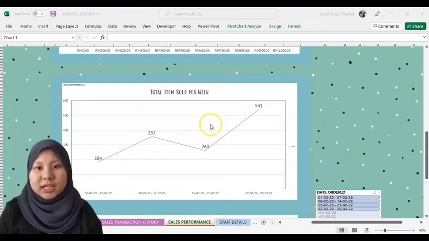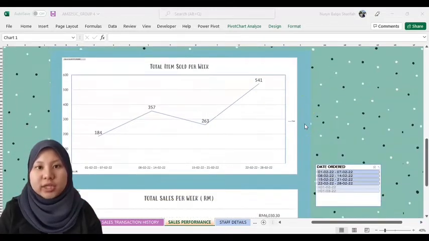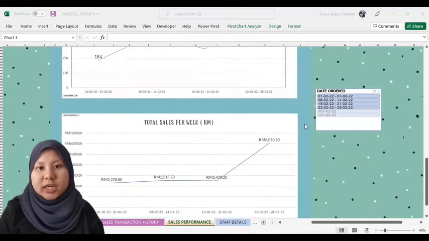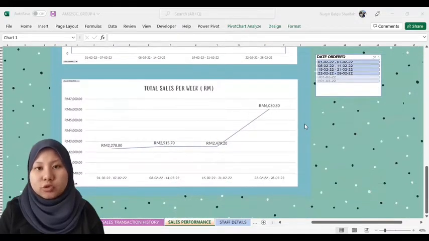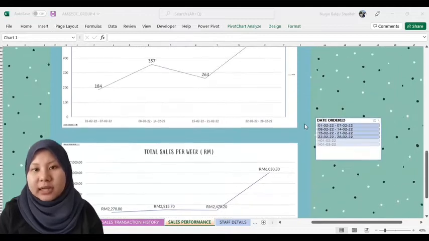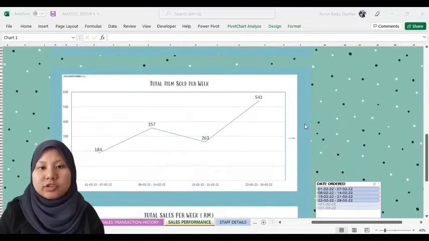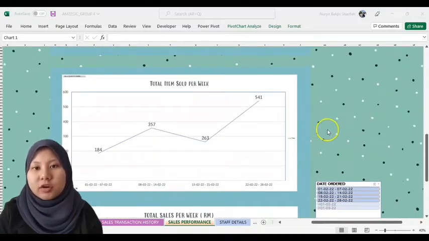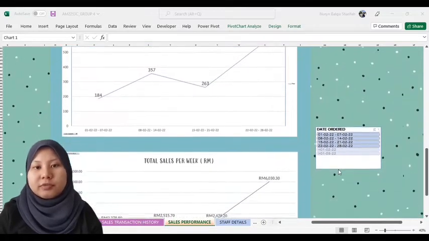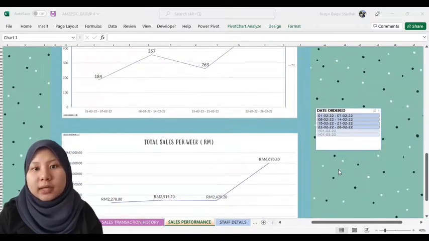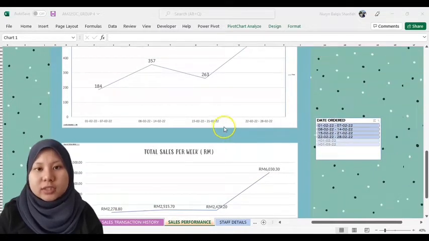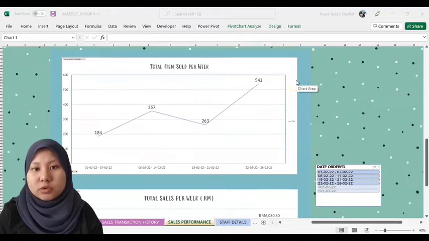The second pivot chart shows the total sales according to the categories. The third pivot chart analyzes the total items sold per week. This line chart shows the overall illustration of increase and decrease of quantity sold. We can clearly see that the performance become low and high according to different weeks. Based on the chart, week 4 has the highest item sold, while week 1 has the lowest.